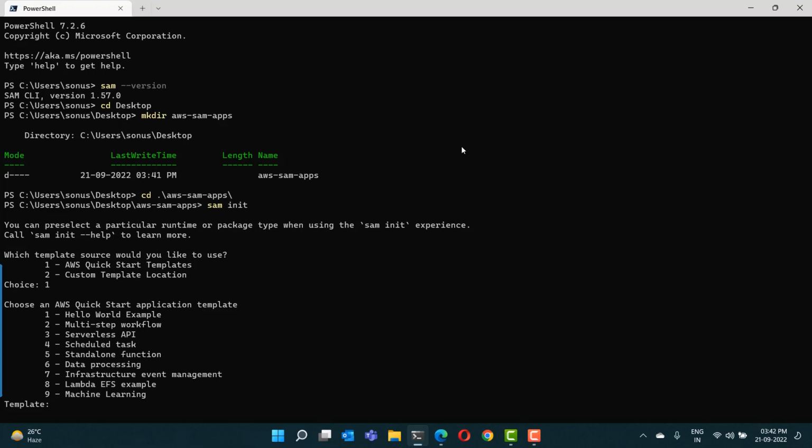So we can start with a hello world simple example, or a multi-step workflow, or serverless API, or some other options you can see. But I want to create a serverless API, I want to create a RESTful service with DynamoDB, I want to choose the option 3, which is the serverless API.